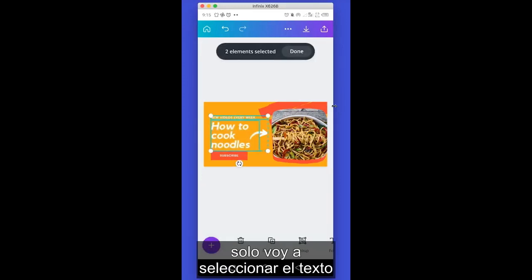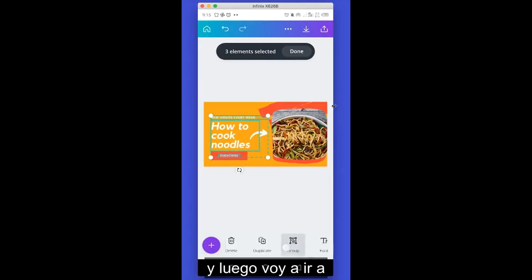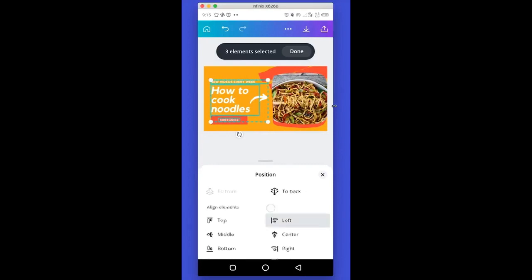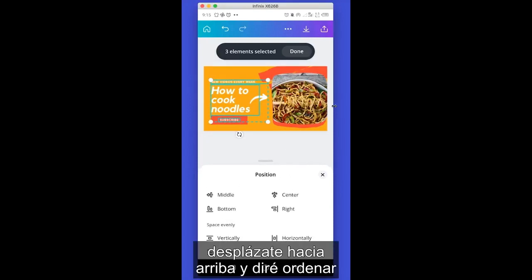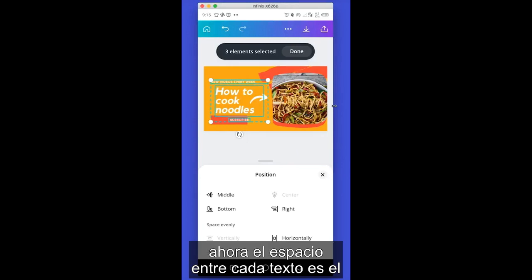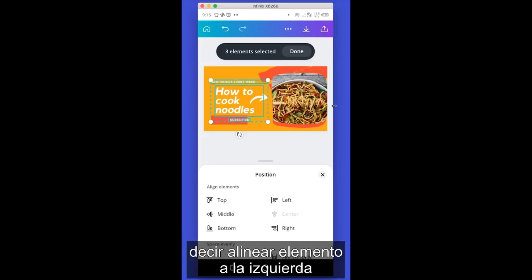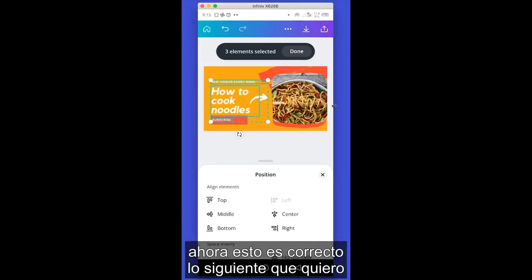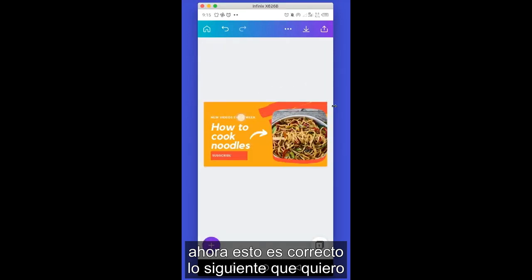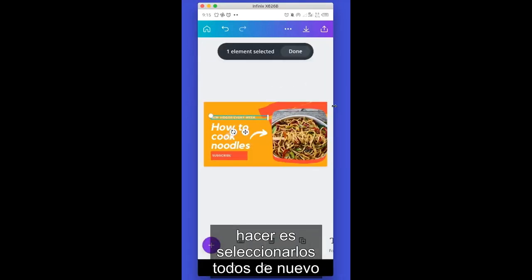Now I'm just going to select the text, and then I'm going to go over to Position, scroll up, and I'll say Tidy Up. Now the spacing between each text is the same. What I'm going to do is go back and say align elements to the left. Now this is proper.